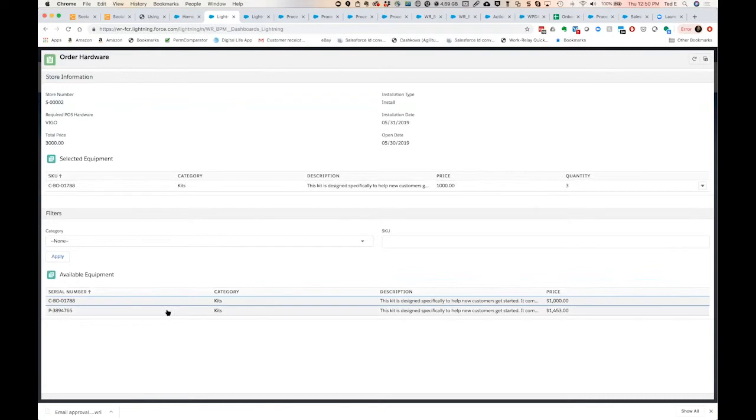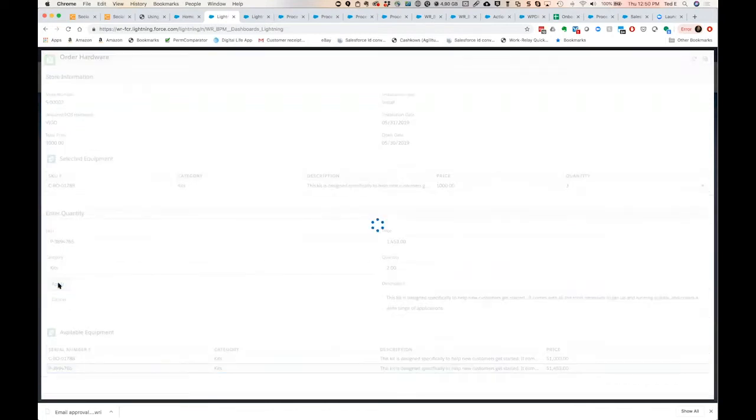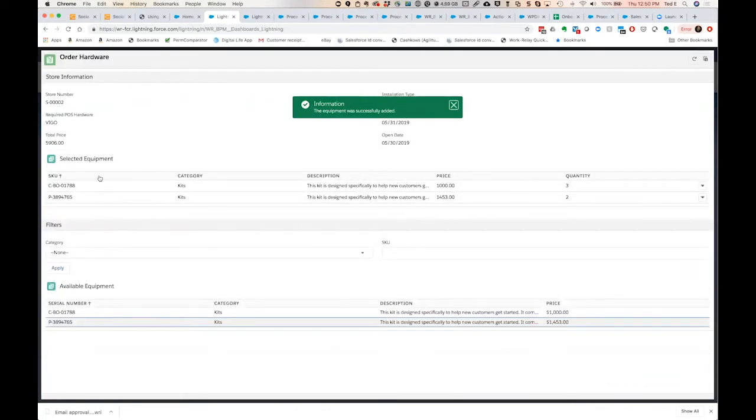So for example, let's add one more. And let's say we want a quantity of 2. We'll apply that, and it's going to now update the selected equipment with both of those values, and the total price is now going to escalate to $59.06.